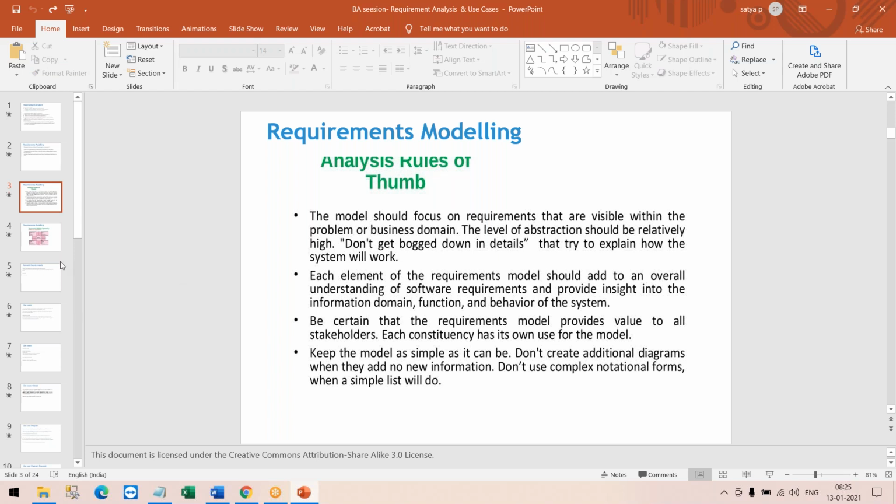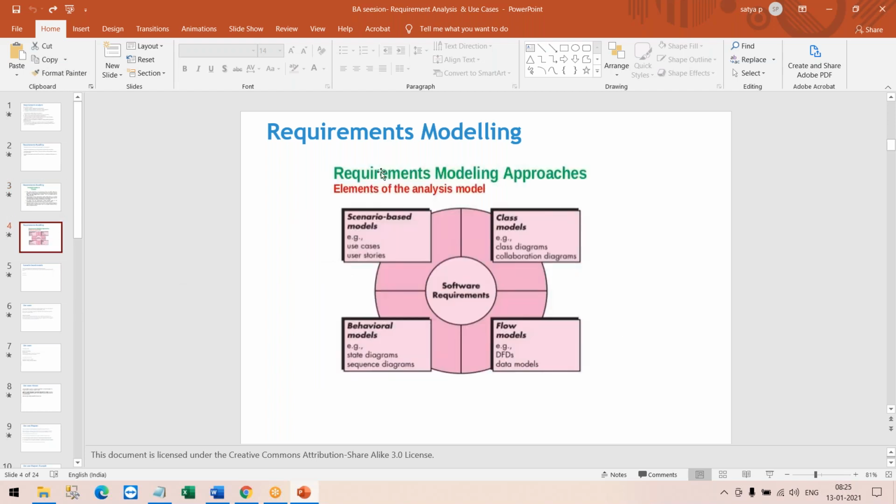So now, what are the various models that are available? And what are the various models we as a BA are involved in and have to create? The models we as a BA are involved in and responsible for are the scenario-based models. This is a very big one. This is an important one. We have to be creating the scenario-based models like use cases and user stories.